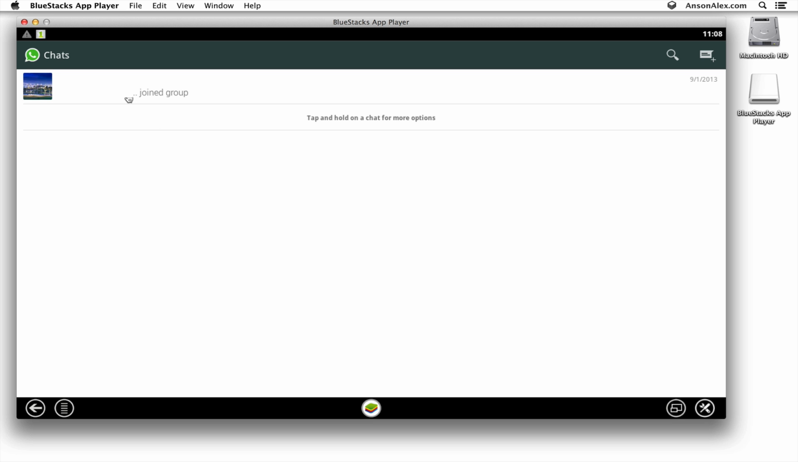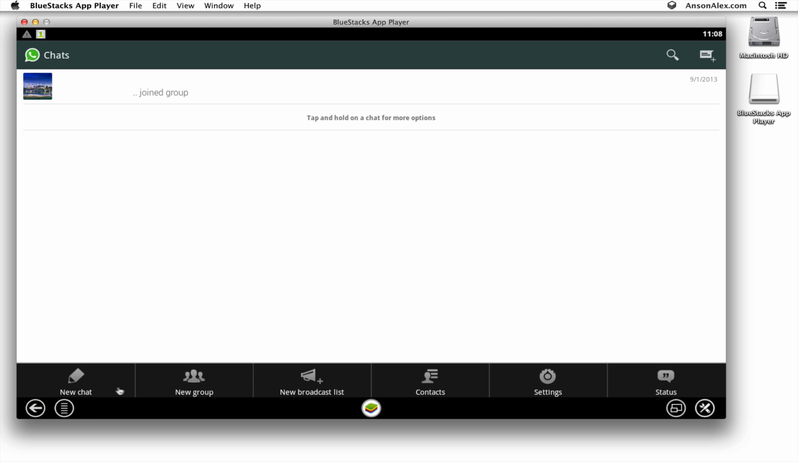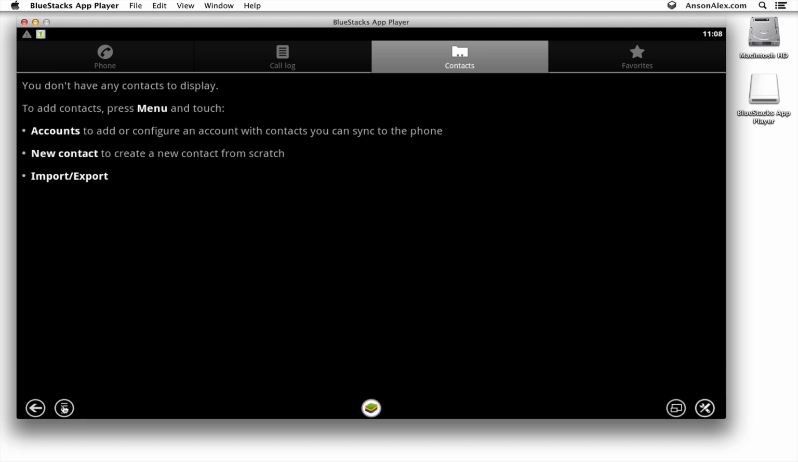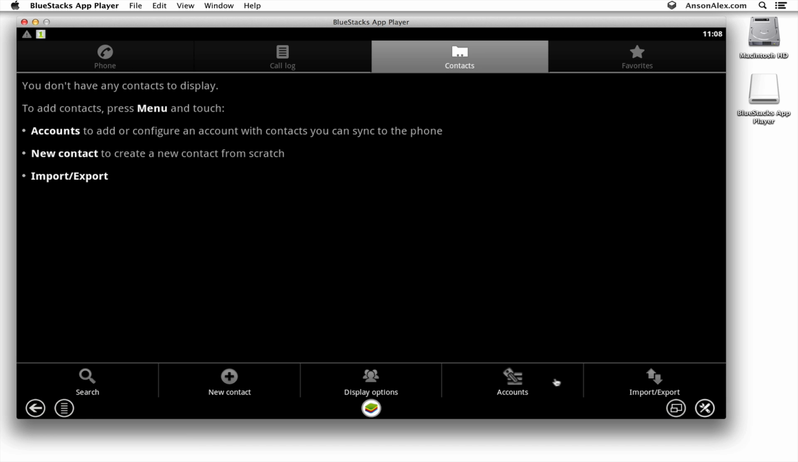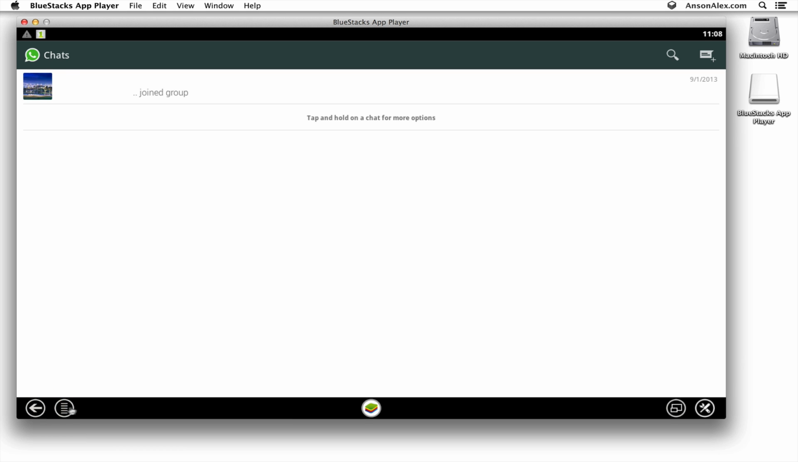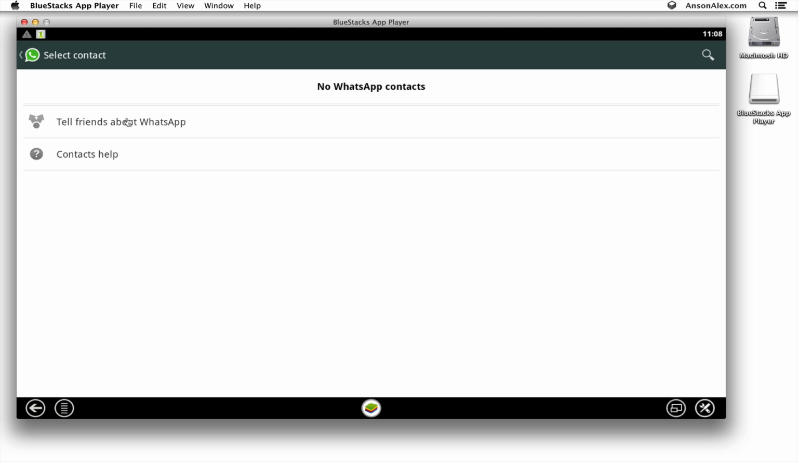So I have one conversation because I used to have an Android phone. I don't anymore. That's from a long time ago. But what you can do is you can actually click on this little icon at the bottom left. And here's where you can start new chats. You can create new groups. You can go to your contacts, and then you can click down at the bottom again, and you can actually import all your contacts. And if you go back to that screen I was at, here we could start a new chat, and I don't have any contacts, so I would have to add some contacts first. But you can now use WhatsApp on your computer through the BlueStacks app player.